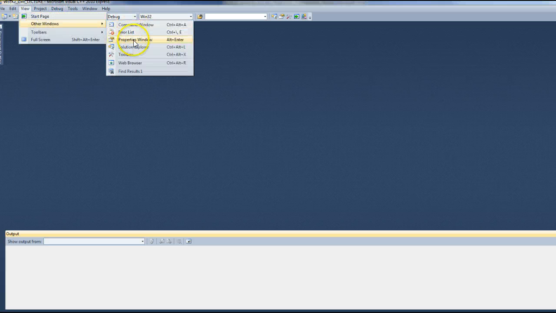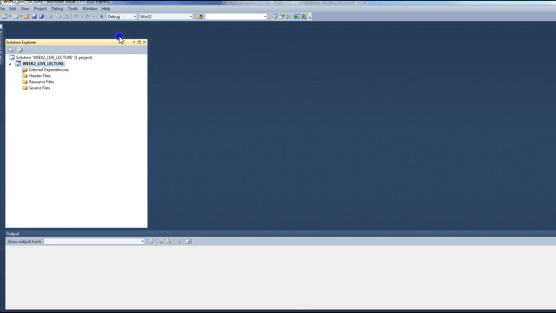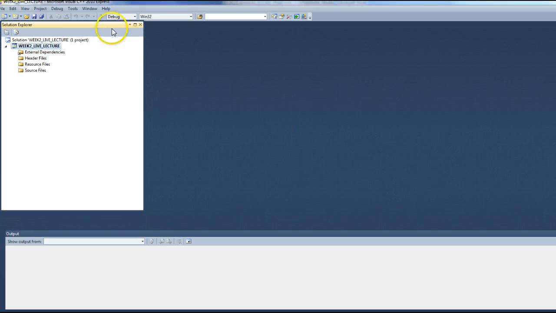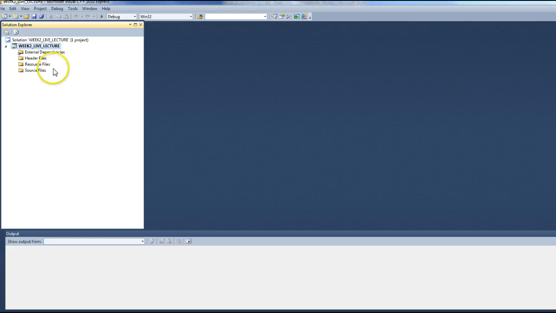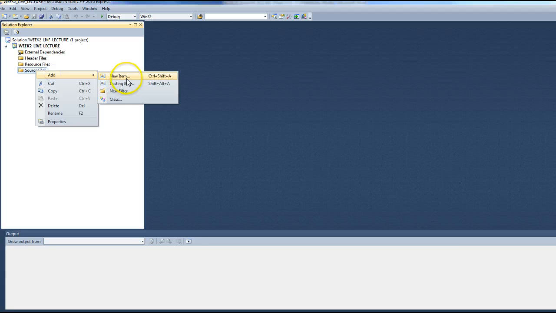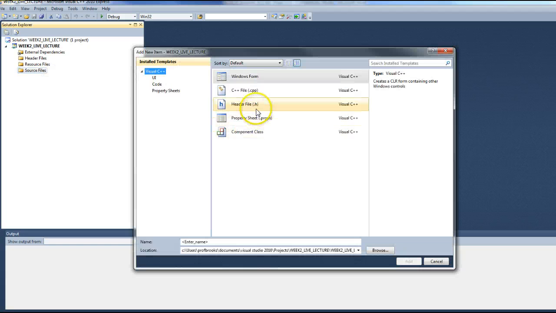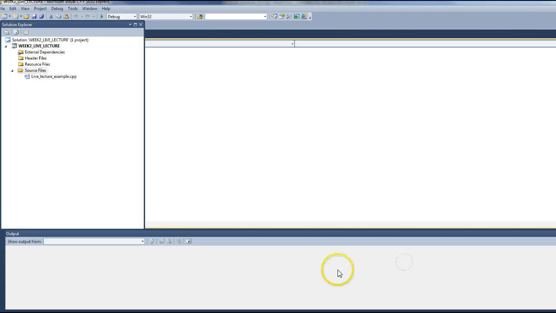So you need to have your Solution Explorer up. You can move it wherever you like. I'm kind of used to having it on the right side, so I'm going to leave it there. For a source file, for your program file, you're going to say Add, New Item. You're going to pick your C++ file, and you're going to call this the same thing as your folder, live lecture example, or whatever the name of your program is.